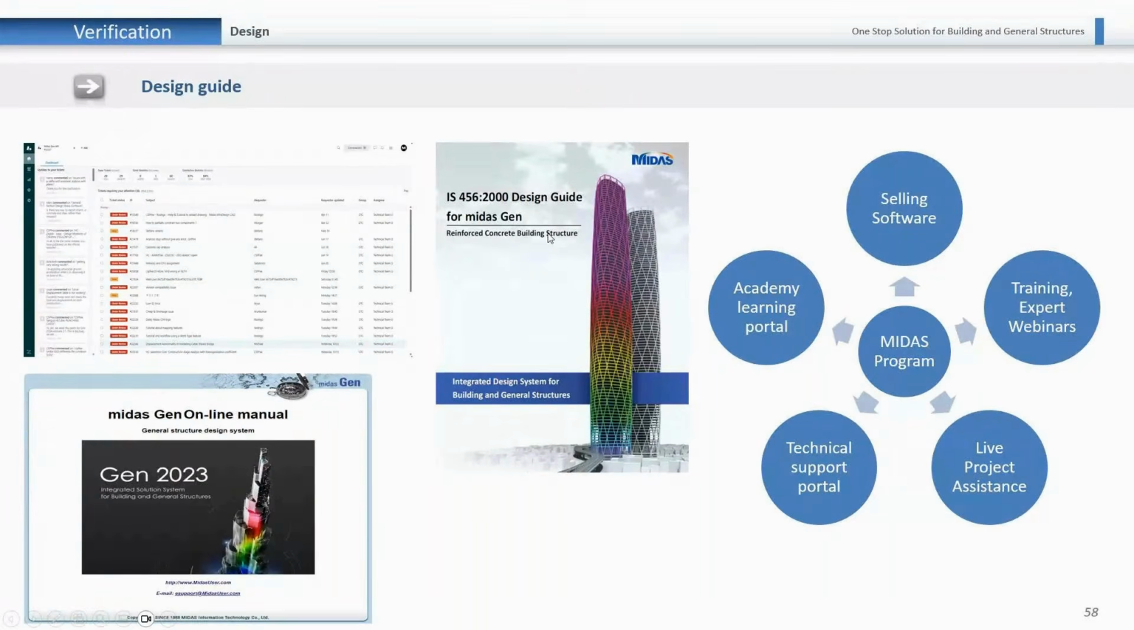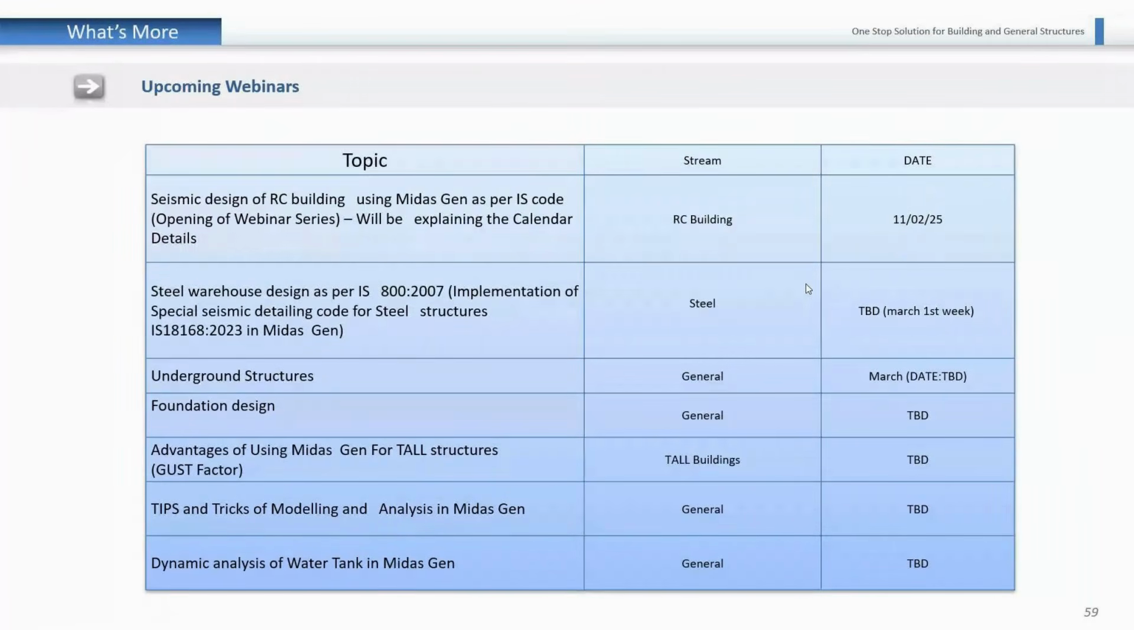And we have the design guide and the online help manual, in case you want to know something about the software. We will also give trainings and expert webinars like this, and we will continuously be having these webinars. If you want to ask something about your project, you can directly raise the queries here. We also have this academy, where we can learn the step-by-step procedure of how to design the building. And this is the schedule for the upcoming webinar.